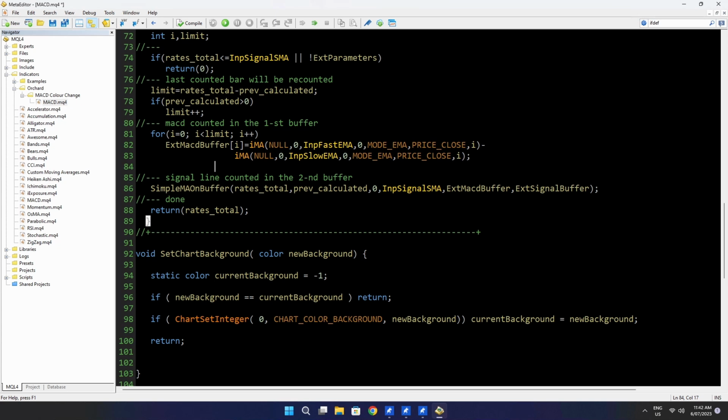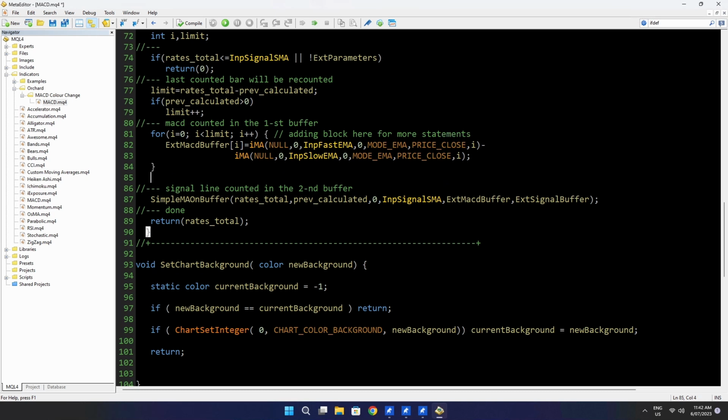Now, this for statement, you'll notice there's no brace here. So this is not a block statement. It's just got a single statement there, and I need to do more things. So first thing I'm going to do, I've converted that to a block statement just by adding the bracket here and there. And now I can put more statements in.